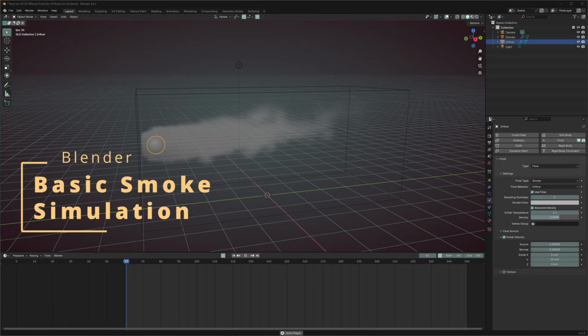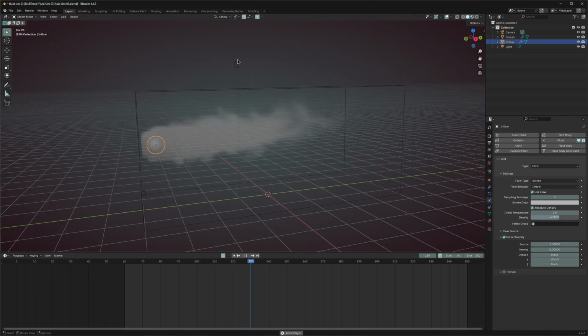So in case you're curious about possibilities of fluid simulation in Blender, I want to go through the most basic setup just to get you started. So here is a rudimentary smoke simulation. This is a fluid simulation. So the first thing we're going to do is start all over.